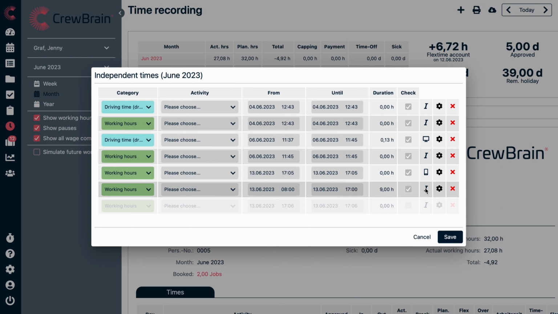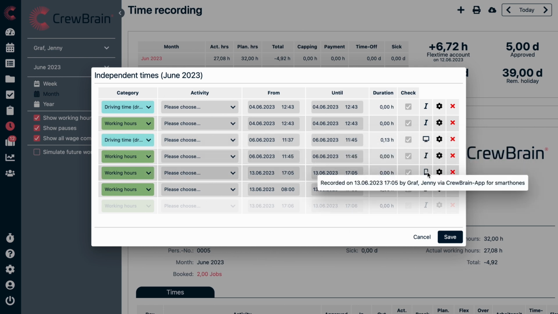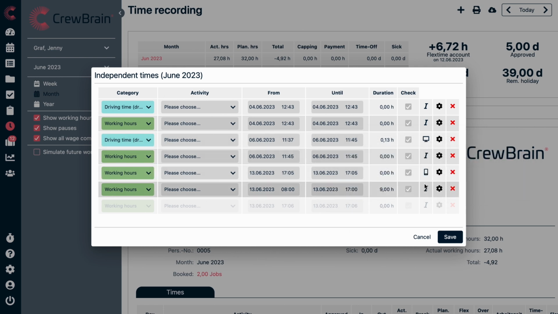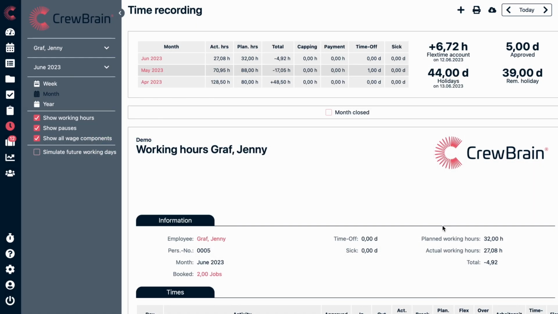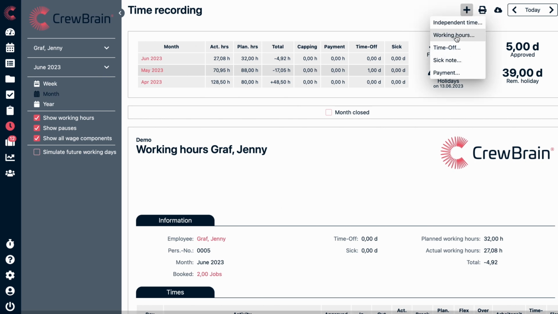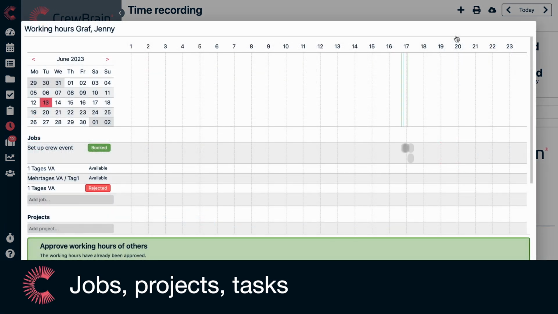This sign already shows how the times were recorded. Manually, by time clock, on the desktop, and here by time clock in the app. The red X can be used to delete the times. You can also enter all manually recordable times via the plus sign, working hours.